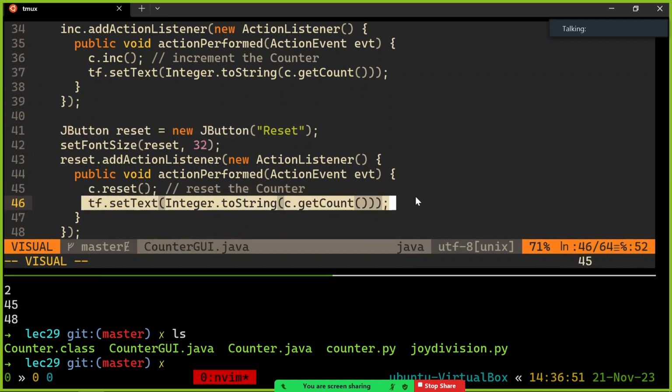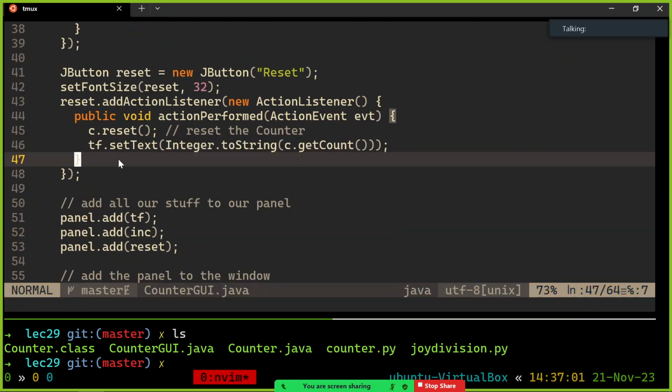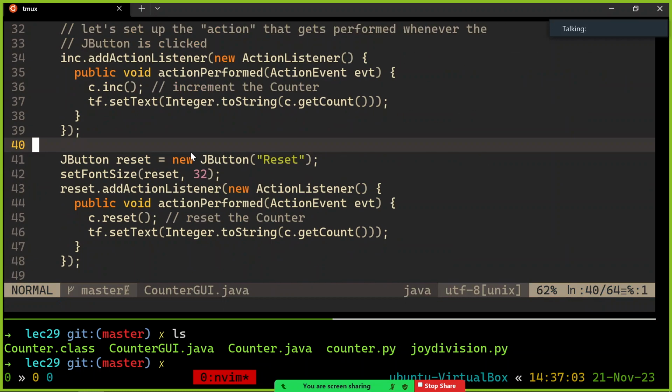And then most likely it was something other than 0 before, so always change the text field's text to reflect the current count. So that's pretty much it. And then I've set up those operations. I have not arranged everything in the window yet.